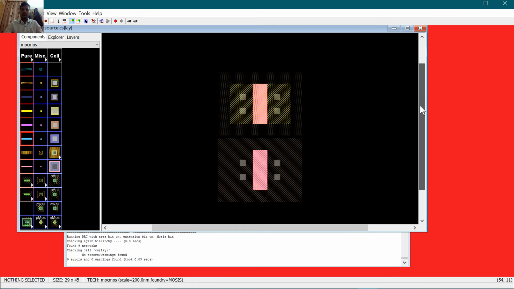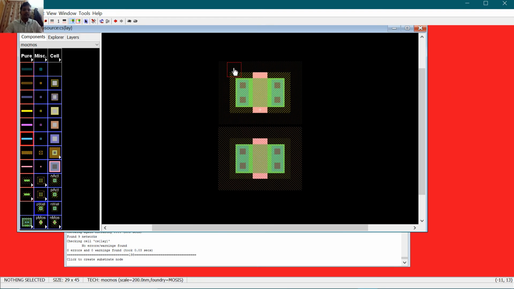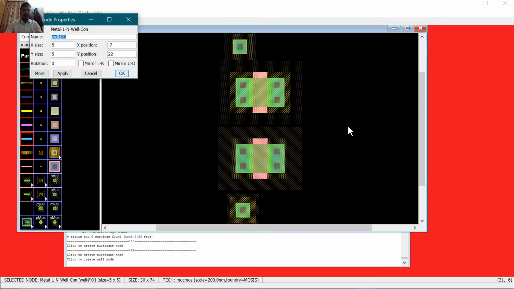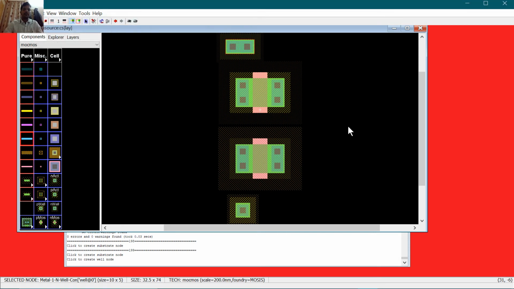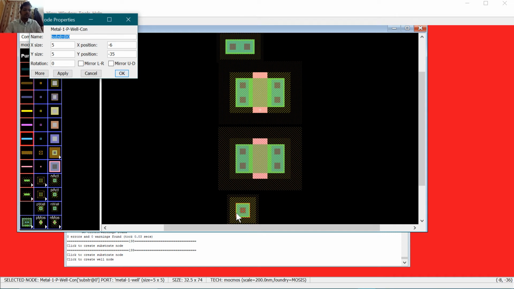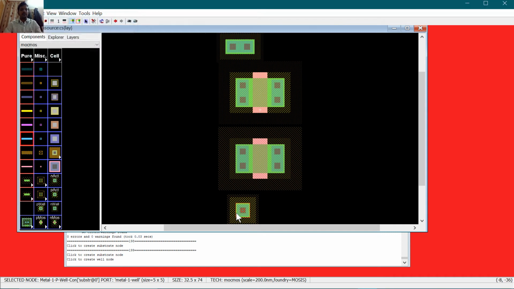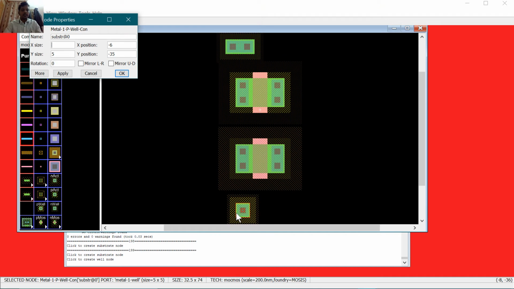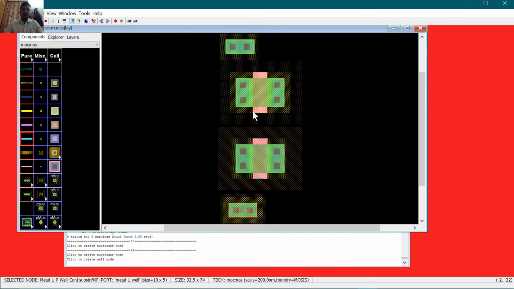So we'll keep continuing. Take PWell, put it on nearby NMOS. Take NWell, put it above PMOS. We know that size has to be changed. In inverter we got an error. So I'll keep this as 10 by 5. This is not necessary for PWell, but still we'll try to change it as 10 by 5. Okay. Let's make the connections.